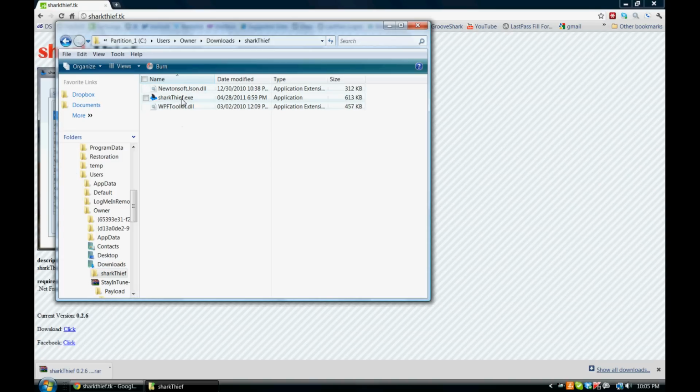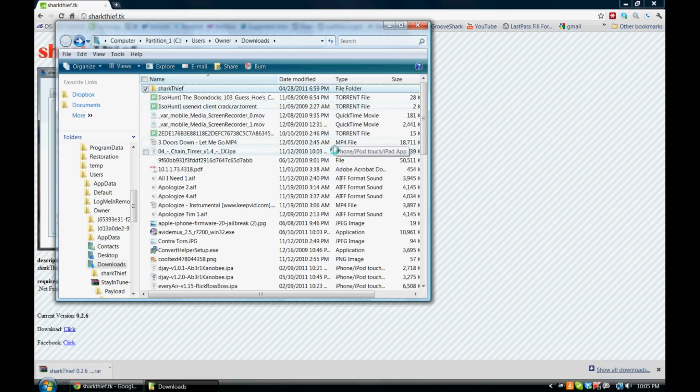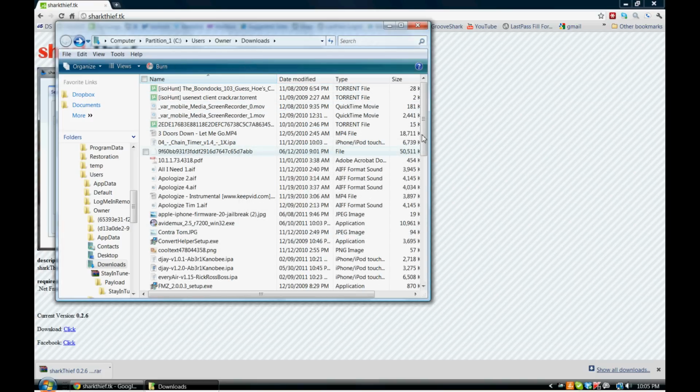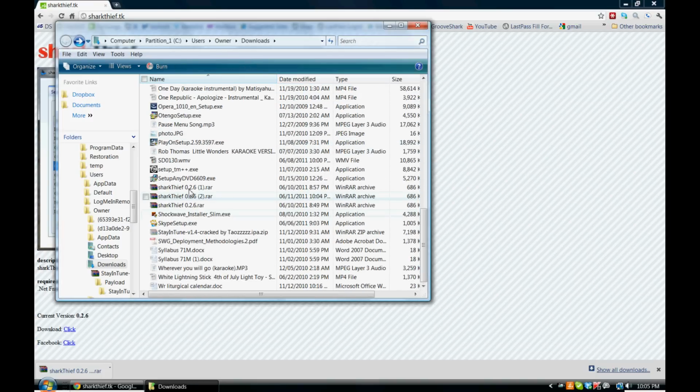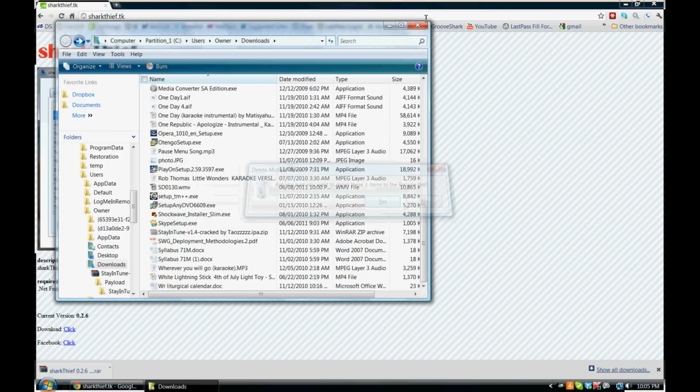In that, you're going to see Sharkthief.exe. That's the actual program. Just left-click that two times, and it's going to open the program for you. I actually already have it installed, so I'm going to go ahead and delete that from my computer since I don't need it. I'm going to delete these RAR files here.